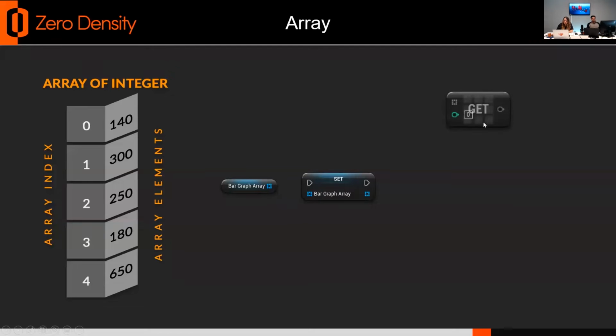And we use get for the array in order to get values from the array. For instance, right now it says 0. It means it will give me the output of 140 if I connect this array right here. Another thing is add. I will use add to add elements in my array. I will use clear also to clear all the elements from an array, make it empty.